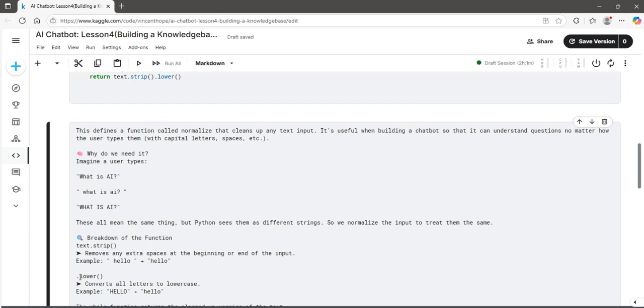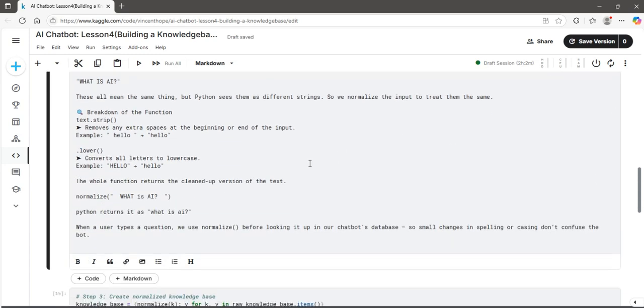Then lower, what does it mean? It converts all the letters to lowercase. So if your person types in capital letters or uppercase, it returns it to what? To lowercase. Now let's make progress. So the whole function returns the cleaned up version of the text. Important. So normalize "what is AI", Python returns it as "what is AI". It removes the space, it changes it to small letters, so that the system can read it as normal.